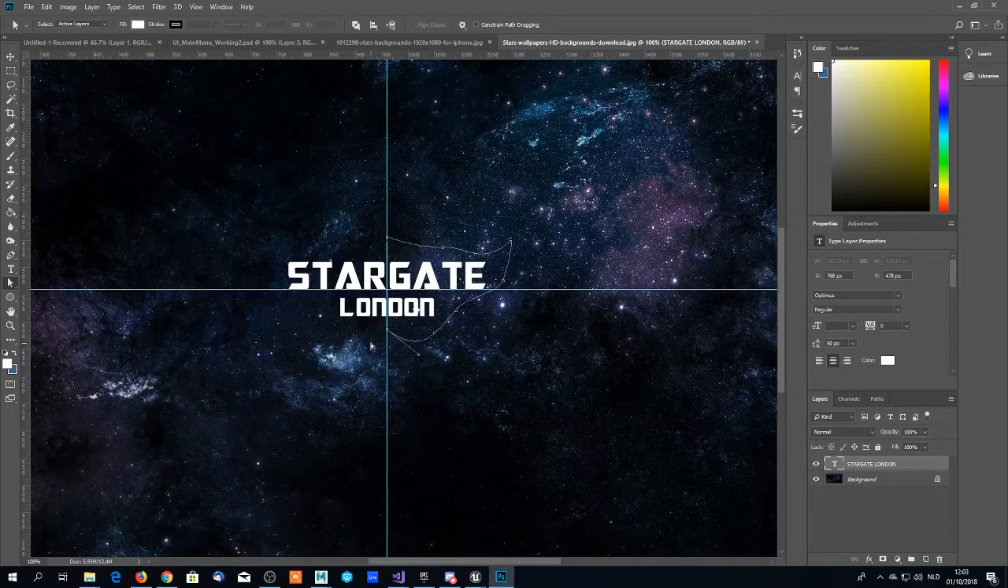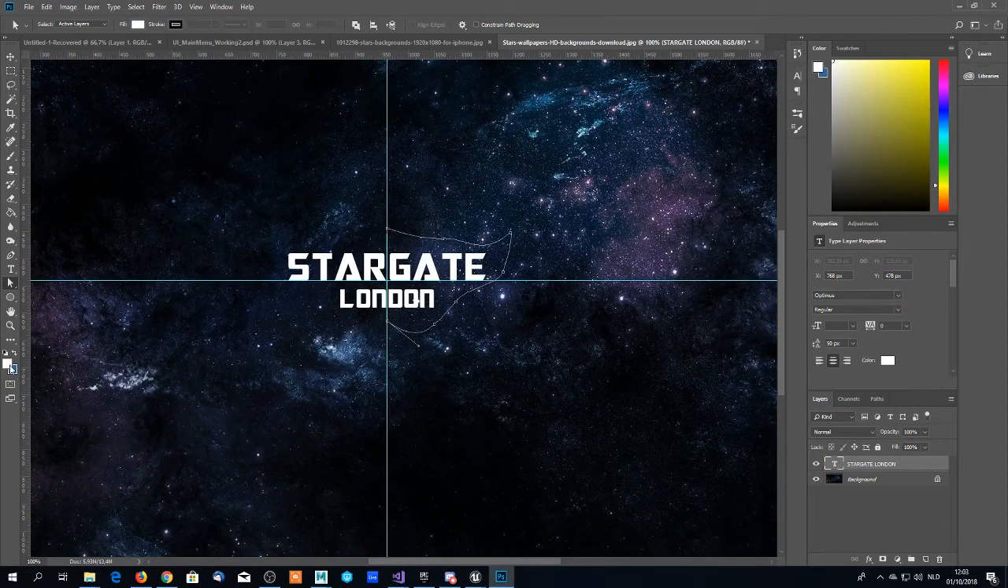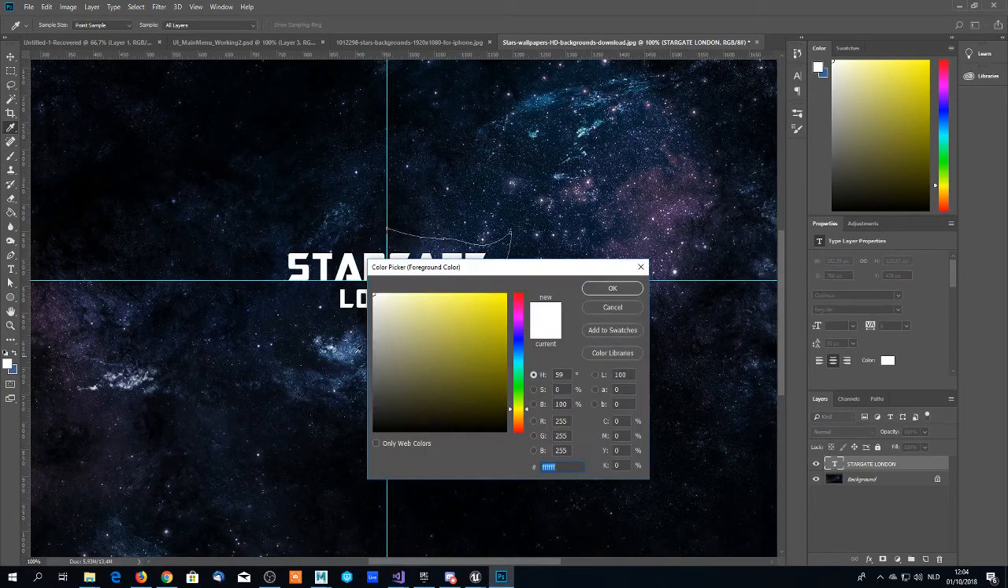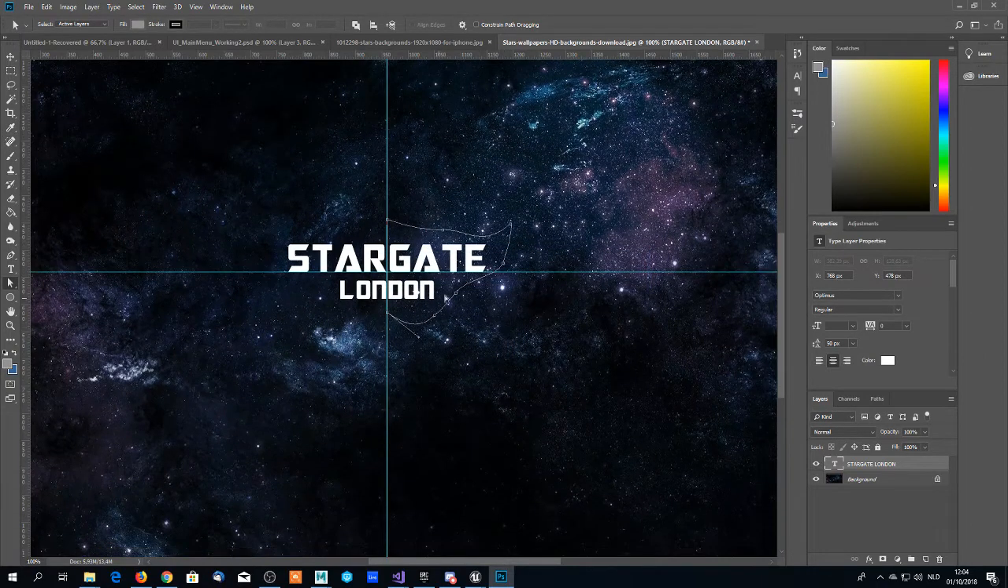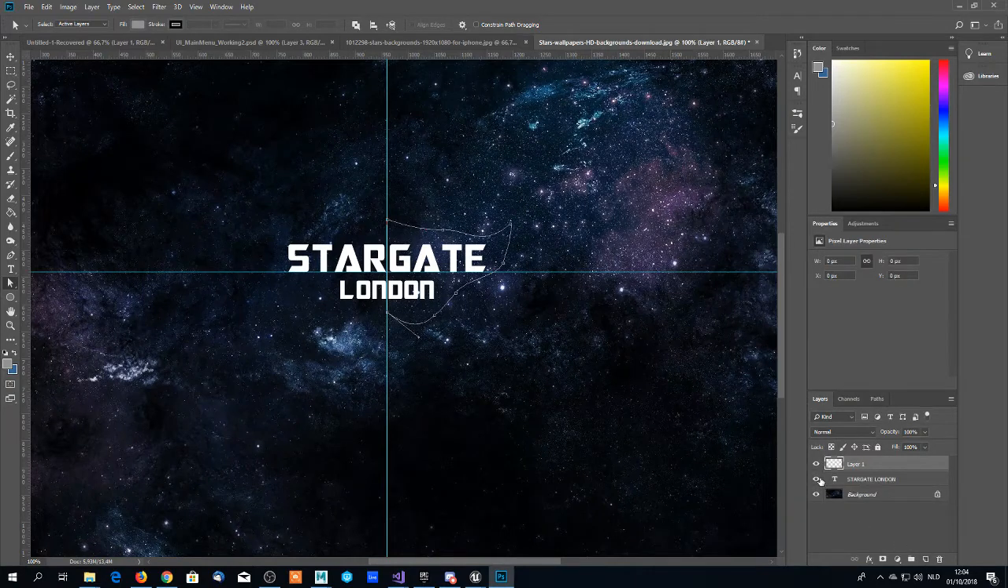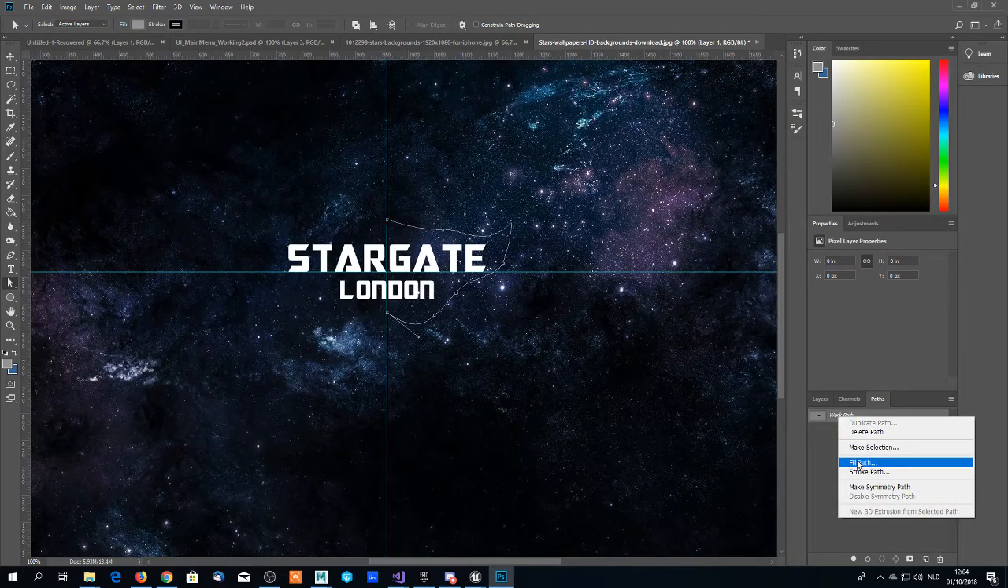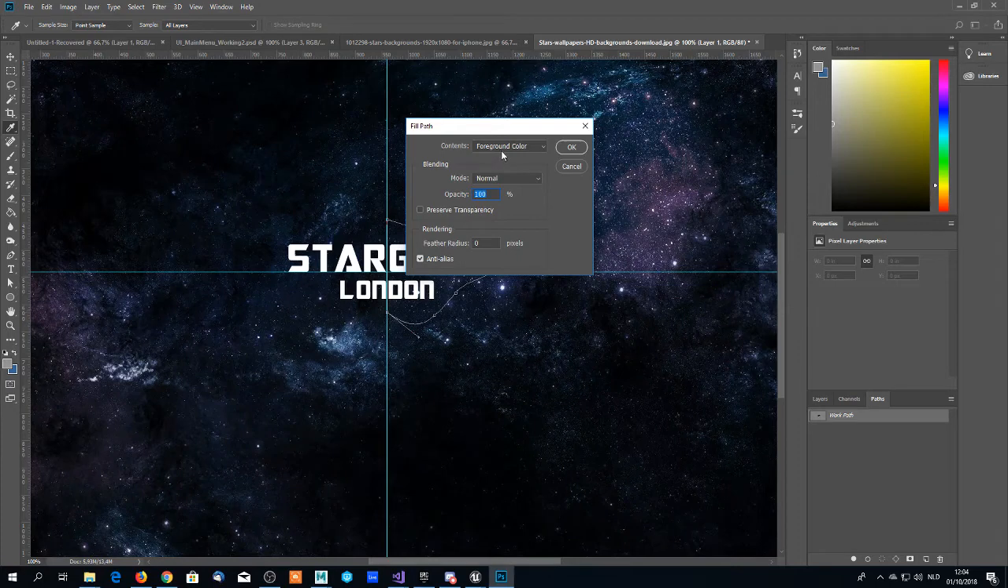Okay, so now we have our shape, and I'm gonna fill it with a gray somewhere a little below the middle, so it's more to the white side. I will make sure I made a new layer to do the fill on. Then right click, fill path, with the foreground color.